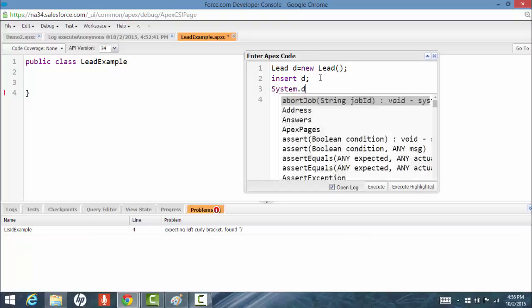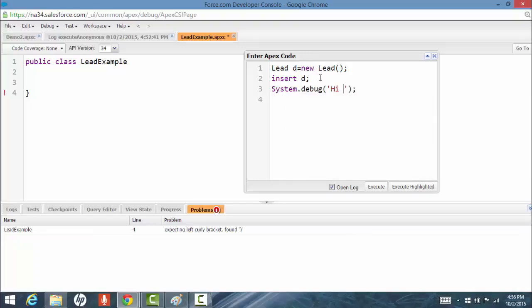And this line is fine, right? System.debug('Hi, how are you?'). So there's no issue with this line. So we're going to go ahead and run this. This line should execute because there is no problem. We're just doing a simple debug statement, and we're trying to create a lead record by using a new lead.